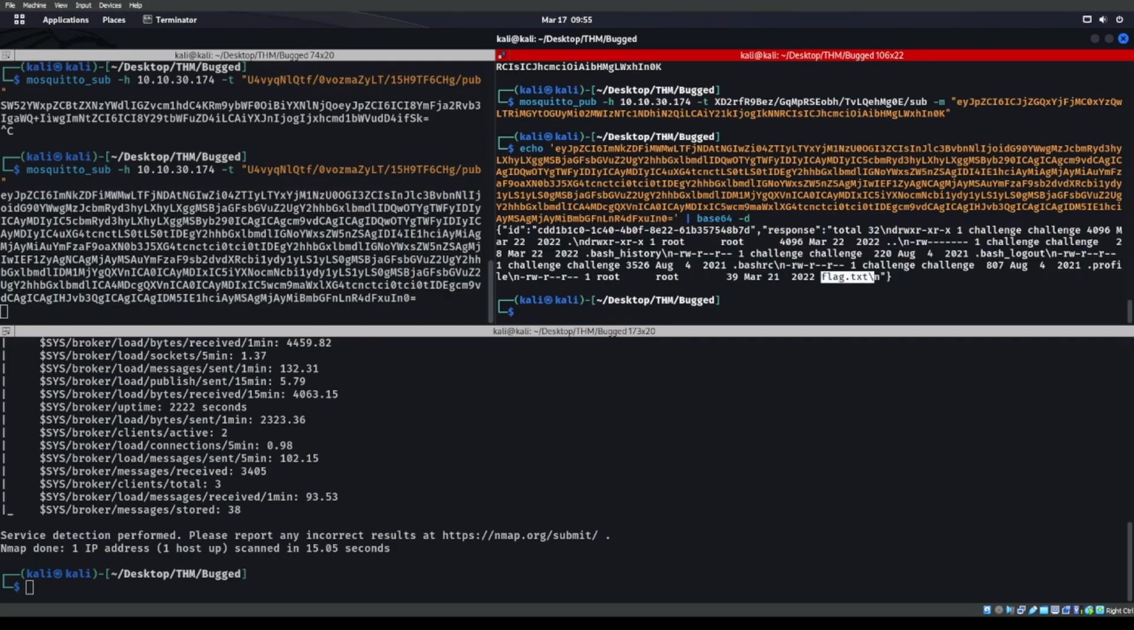And we can see this flag.txt. So we could just cat flag.txt. And that's how to do Bugged on TryHackMe. I learned a lot doing it. It took me obviously a lot longer the first time I did it, but it was a lot of fun to learn. So hopefully you guys learned something.